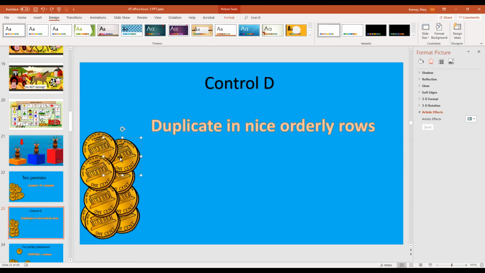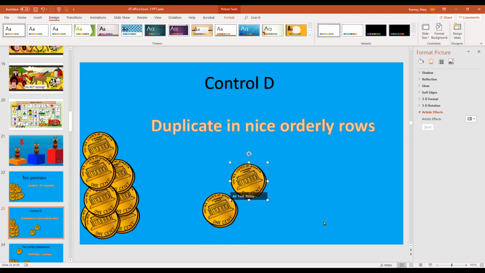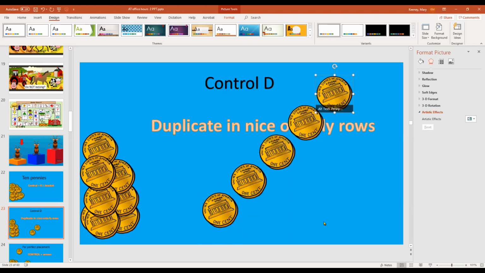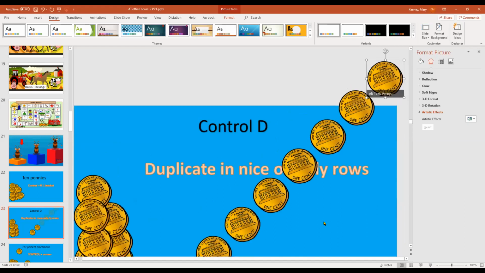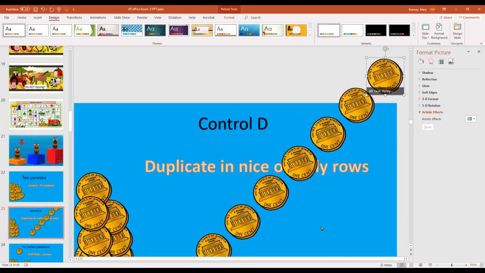So let me show you that again. I'm going to take one penny, and I'm going to do Control D to duplicate. If I wanted them to be in a nice horizontal orientation, I'd get the first penny where I want it, and then Control D, and I'll just finish off that row. So I can go horizontal, vertical, or diagonal.